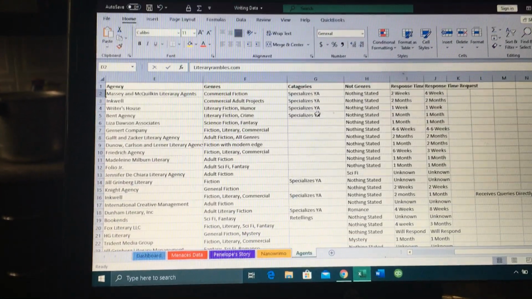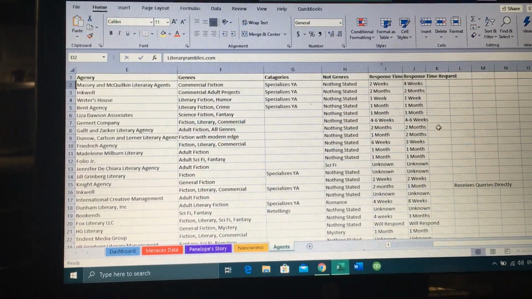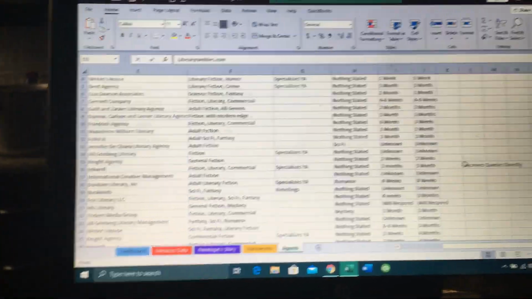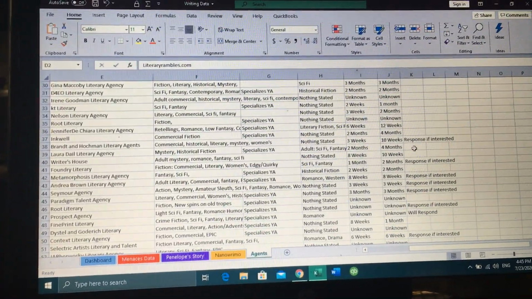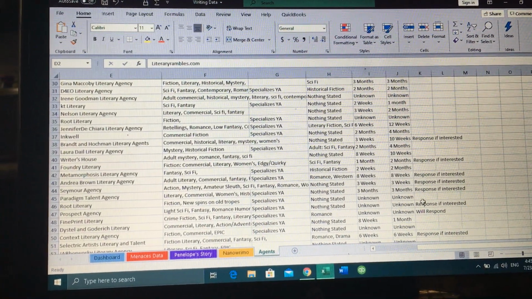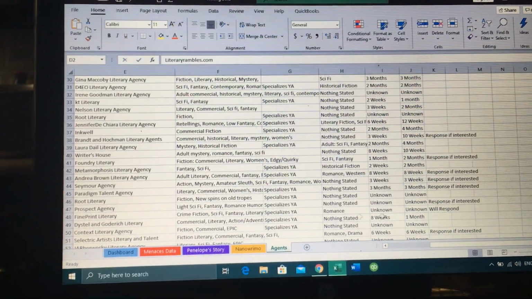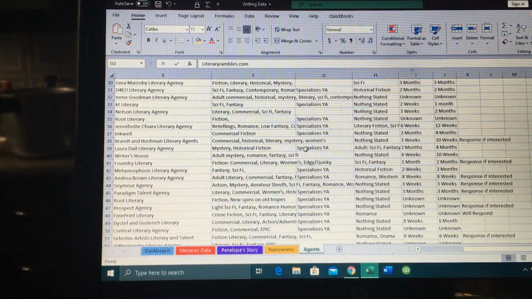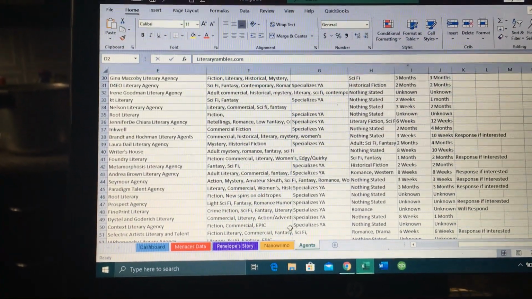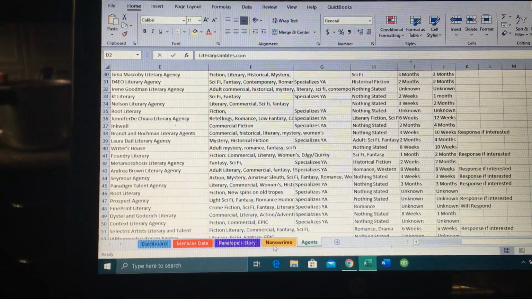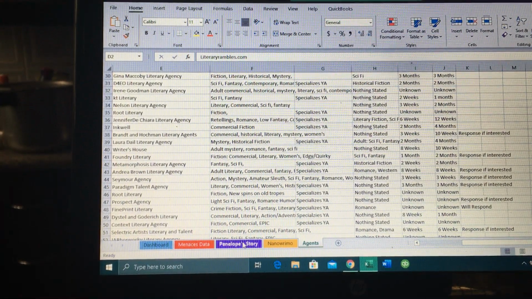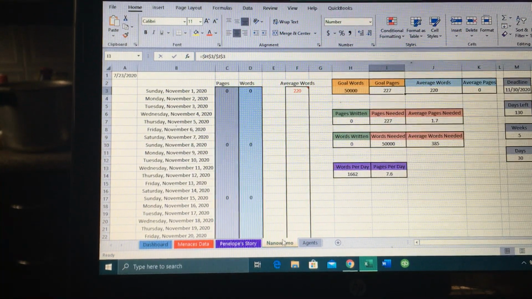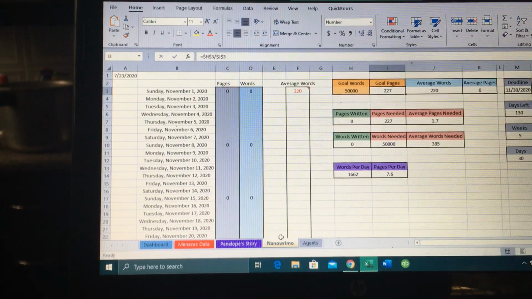Agency, genres, specializes, not genres, response time for a query and response time for a requested work, and then if they respond if interested, or if they respond no matter what. Yeah, so they're all different. Some of them look specifically for YA books or young adult books, and since my books, I think, pretty sure this one is an adult book. These two, I think. This one might be YA, but this one I think is going to be adult as well. We'll find out. I'm not actually sure, which is probably a bad thing.